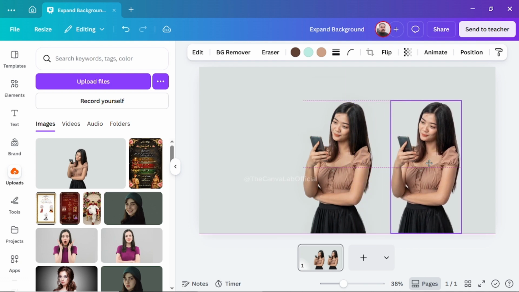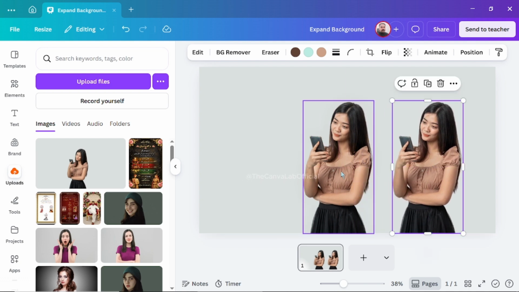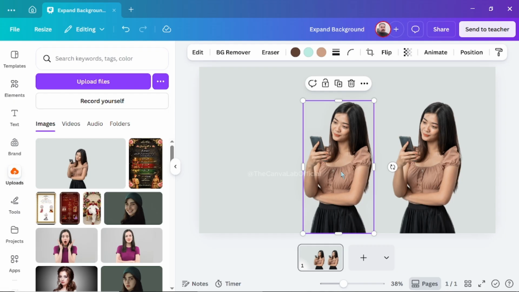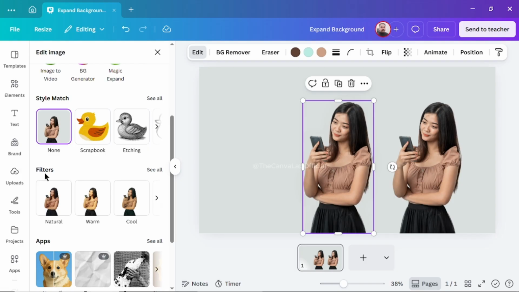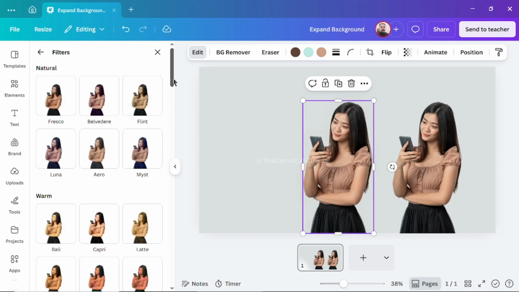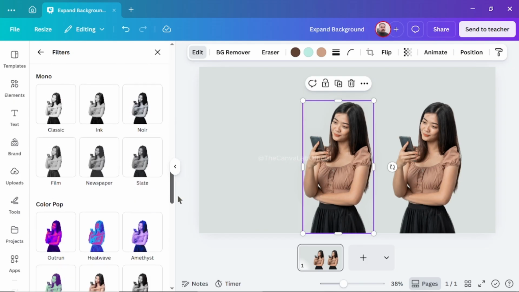Move the duplicate slightly to one side. Now select the original image. Go back to Edit. Scroll down to Filters. Click See All. Then scroll further until you find Duotone.